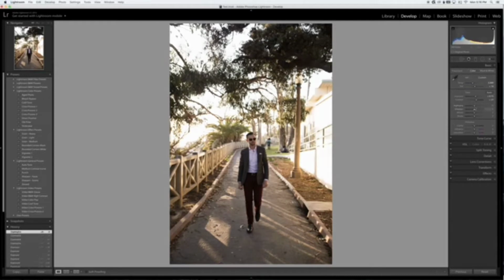Next we have highlights and shadows. You can pull this down to recover a little bit of detail in your highlights or pull it up if you want them to be brighter. For this image, I'm going to pull it down just a little bit to try and bring back some detail here.